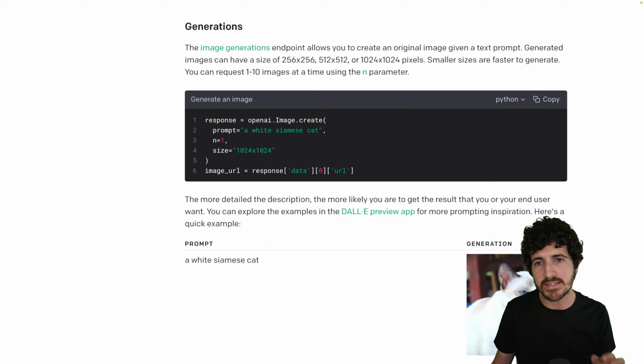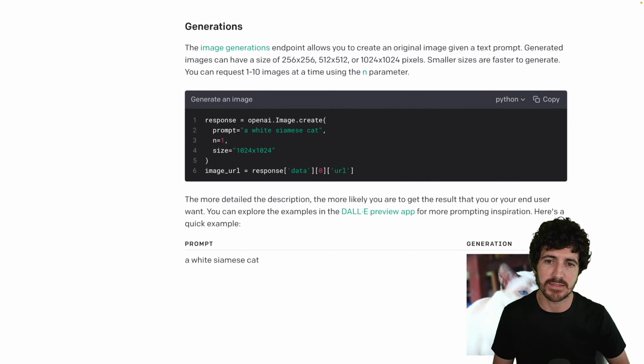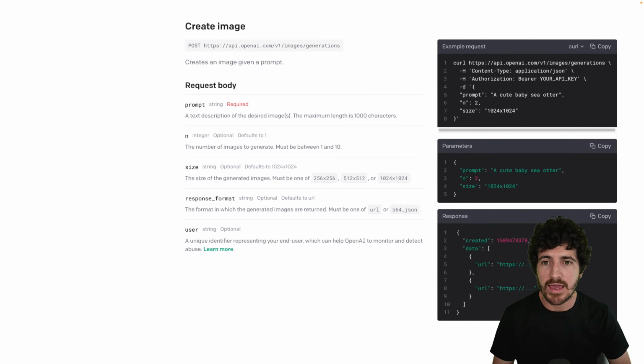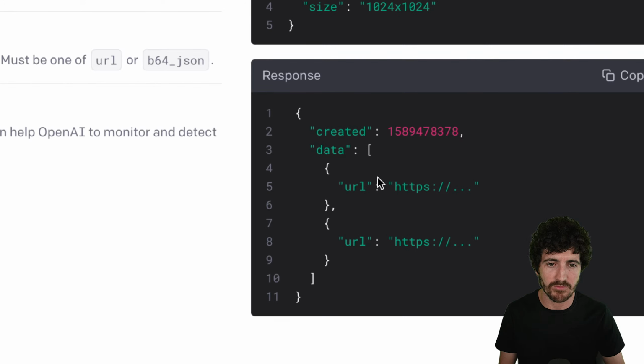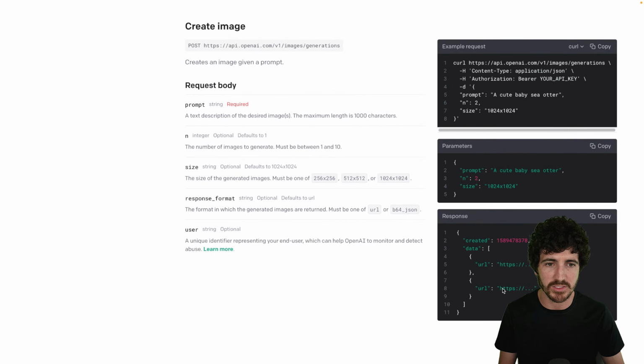So this is the generations API. As I showed before, what we need to provide is a text prompt that can be up to 1,000 characters, a number of images, from 1 to 10, and then the size, and we can also provide the response format. This shows how to construct the curl request. These are just the parameters visualized as a JSON object, and this is the response, which is an array of URLs for the generated images.